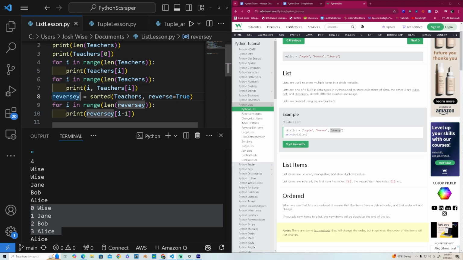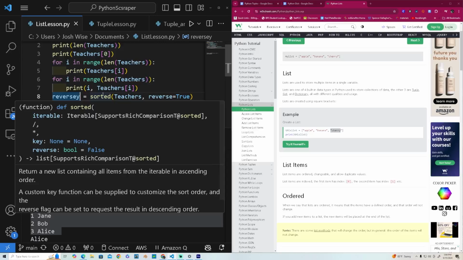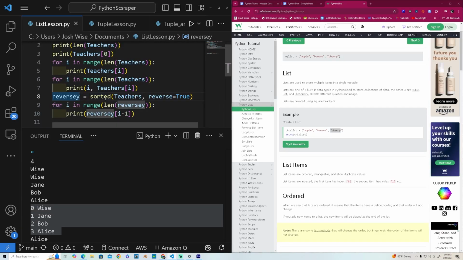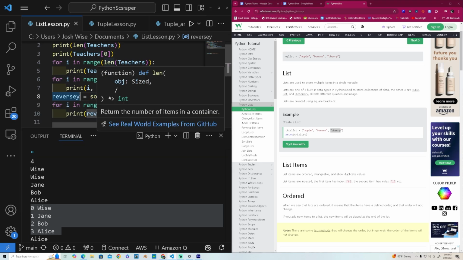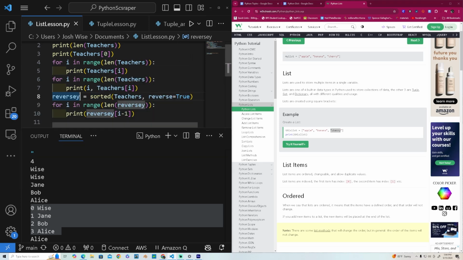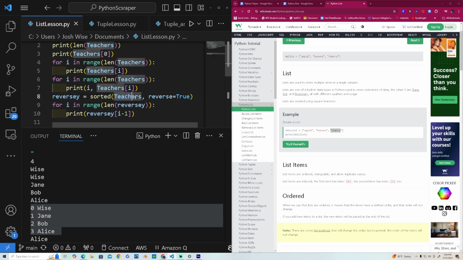Now here I made a variable called reverse_c, and it equals sorted. So sorted, and you can kind of mouse over, and VS Code will help you with this as long as you have the right extensions and IntelliSense installed. So it's an iterable, it supports rich comparison. You can see some of the optional parameters we have here. So sorted, I'm first giving it what I want it to sort, teachers.